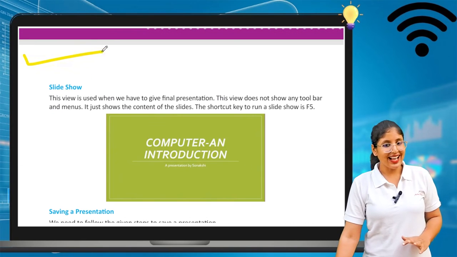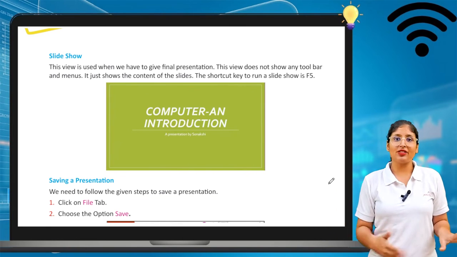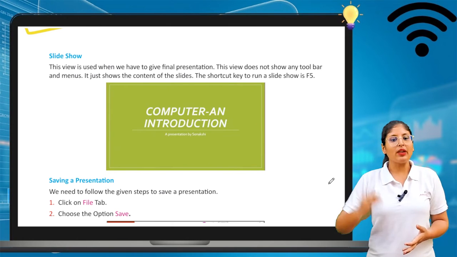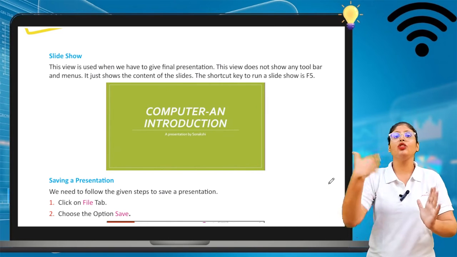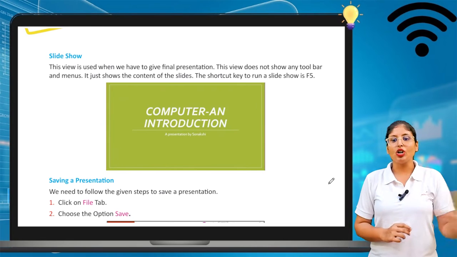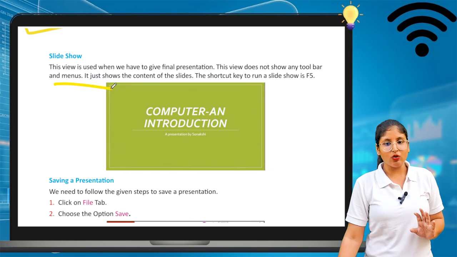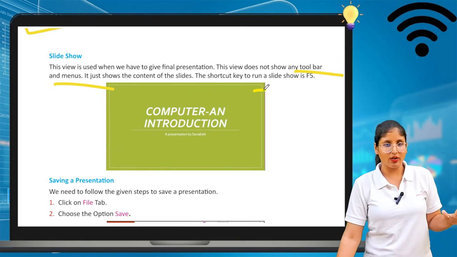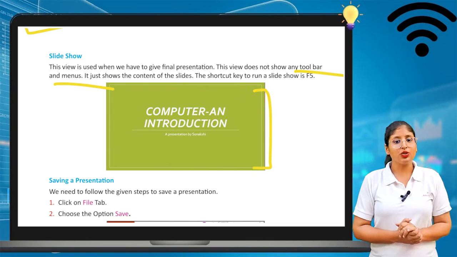Slideshow. Now comes the slideshow, the most interesting part. When you are done with your presentation, you can see your presentation in slideshow form. This view is used when we have to give the final presentation. This view does not show any menu or toolbar. Nothing appears on it. Your slide appears like this only. It just shows the content of the slide.